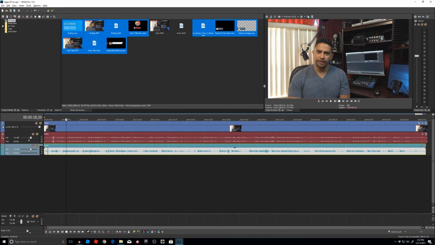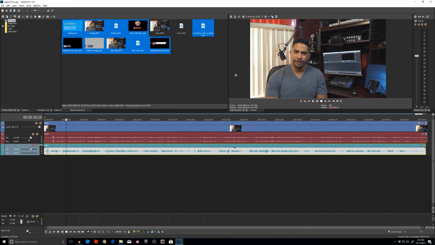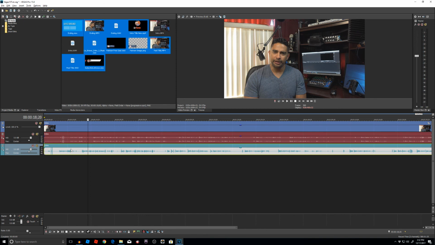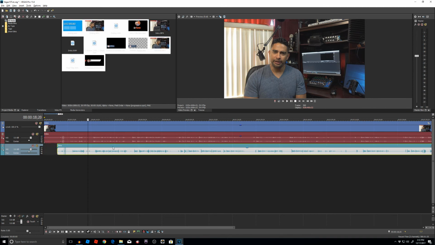Now I have the option to actually resize my windows if I like. Not a problem. Whichever way my workflow would make me feel better, I can do that. Now, first thing we're going to do is we're going to sync up our audio. Because I pressed record on the camera before I pressed record on the actual recorder, our files do not match up exactly.